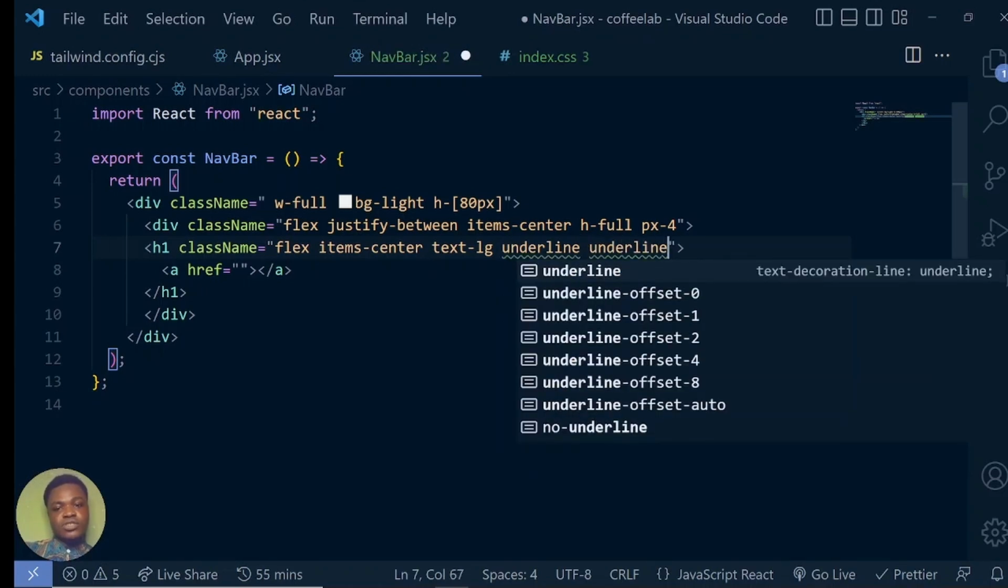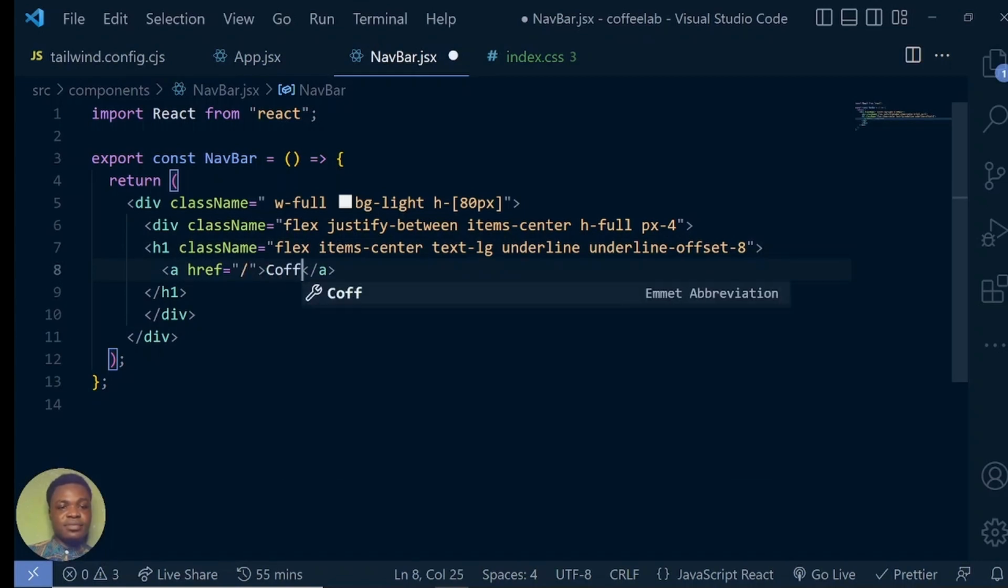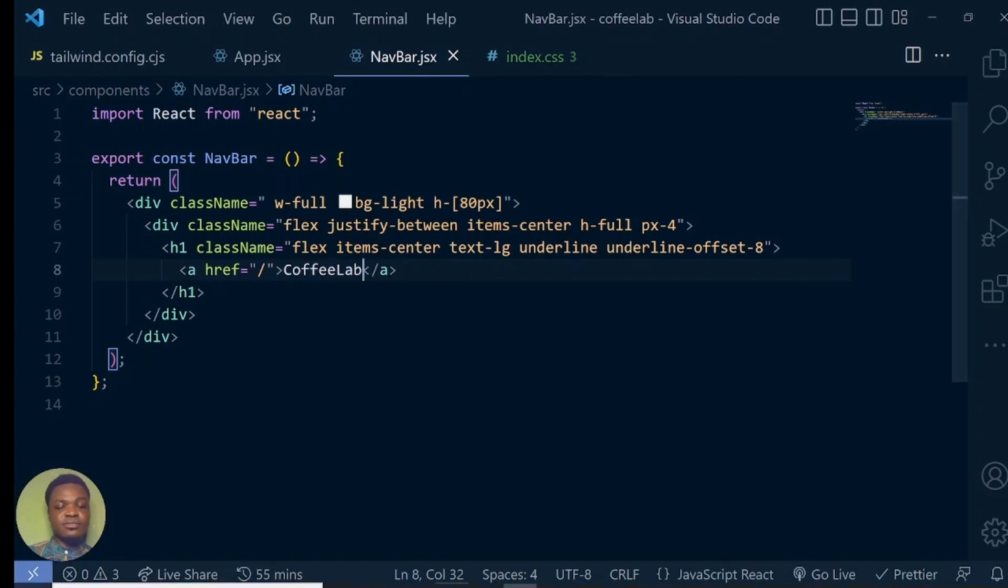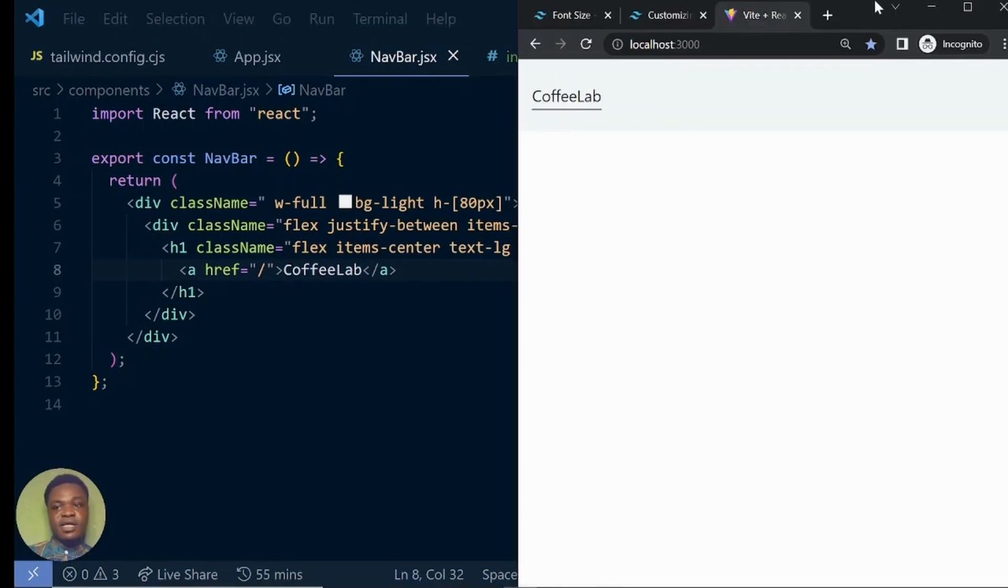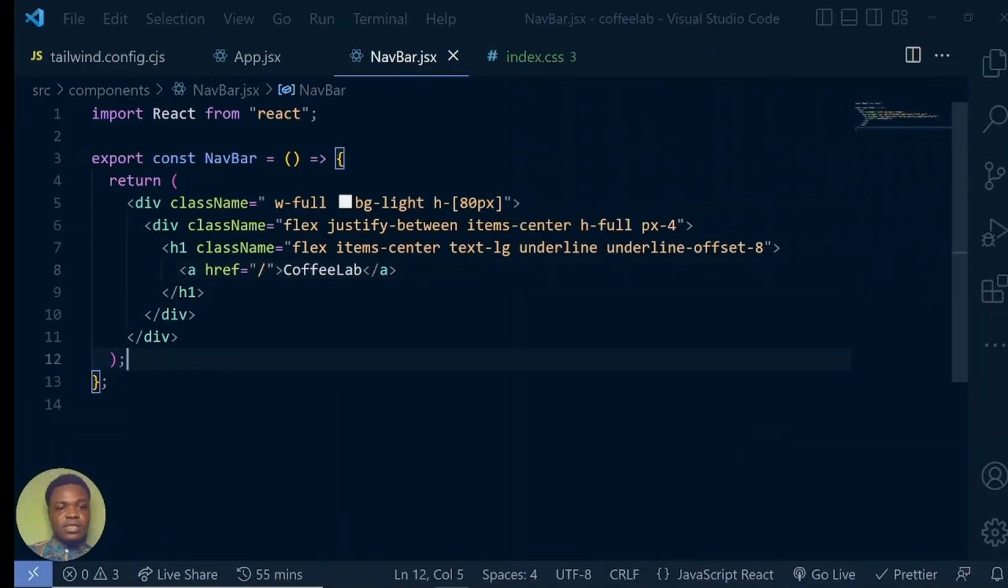That is font size. If you just hover on it, you'll see the class. And then what else? I'm going to say underline, so I want the text to be underlined. And I'm also going to say underline-offset, so I want to push the underline a bit down. So I'm going to say underline-offset-8. And then I think that is it. Now here, this is just going to go to slash. Yeah, this is going to be Coffee Lab. So if I save now, let's take a look at our browser.